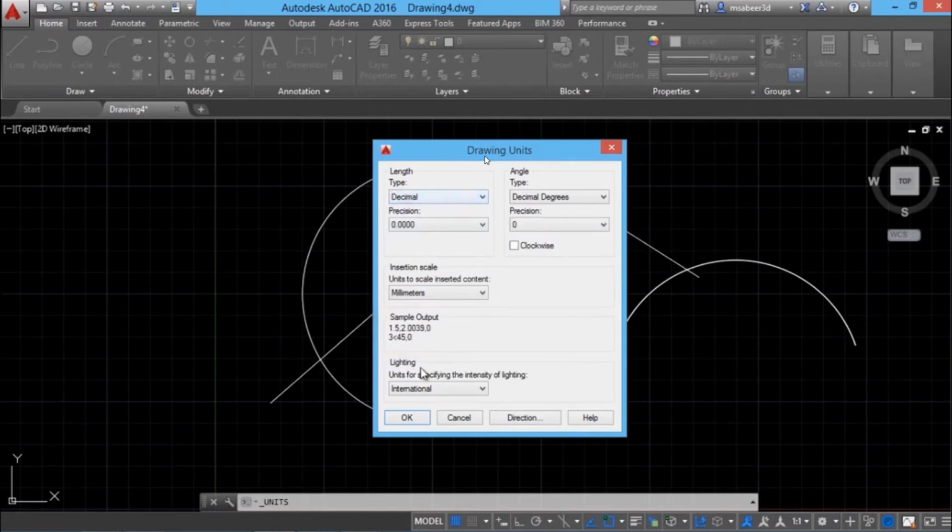In decimal, the values which you enter will be represented in a decimal form. The next option is engineering. In engineering, you can have only inches. Fractional is basically used by cabinet makers, and here it is represented in inches but in a fractional form, as you can see in the sample output. And if you go for scientific, your units will be represented in the 10 to the power of e form. That means in the exponential form. Let's select decimal, because decimal is basically meant for metric and which is commonly used in India.